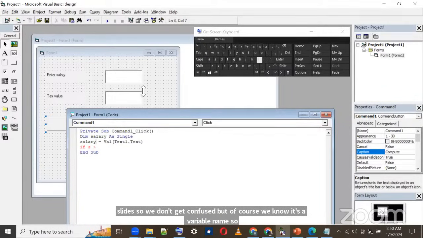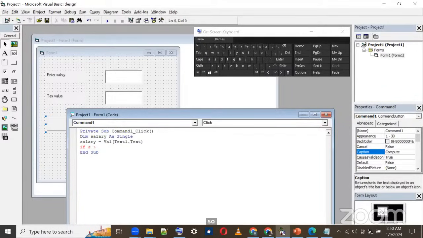So if that salary is greater than 10,000, remember, I told us that after this we have to put then, right? Then. So then what should happen?